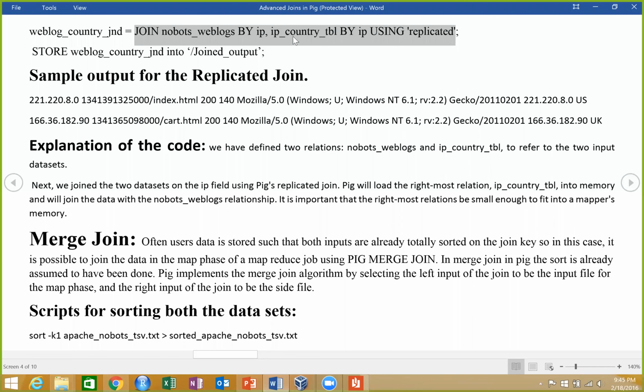So this is the one that is being used as replicated. Is this clear? Anyone having doubts on this? Anyway, you have to practice this using this particular document. Everything is documented line by line, so you just need to copy paste it.